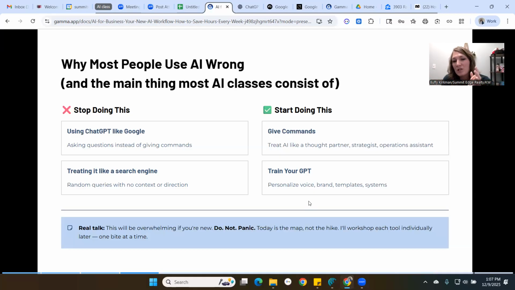And in fact, if you can just make one quick switch in your head, you will get so much more out of AI. Instead of asking questions, you want to give it commands. AI is always going to work best if you give it direction, context, and constraints.